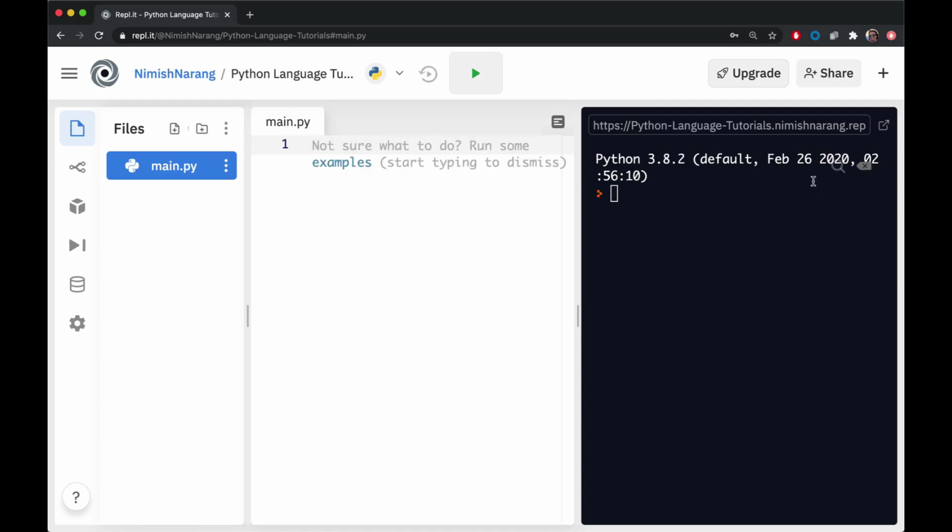The third thing that we want to see is the output screen. This is on the right-hand side, and every time we print something to the console, it's going to appear here. So this is going to be a really good way to check our outputs to see if, as we learn Python language basics, we really understand the concepts and we're getting the right answers.